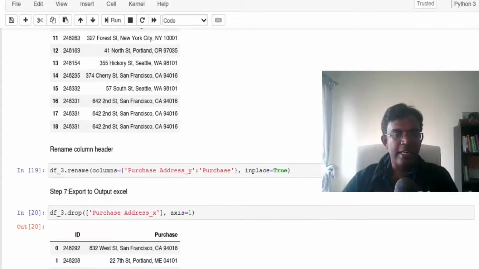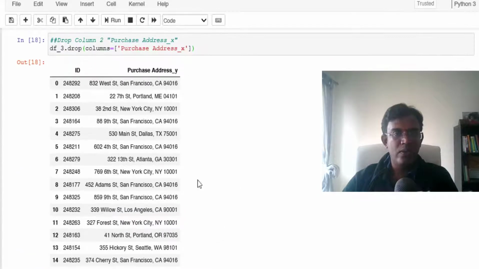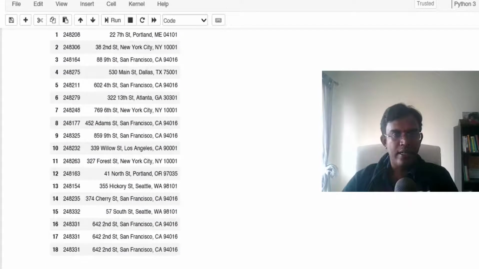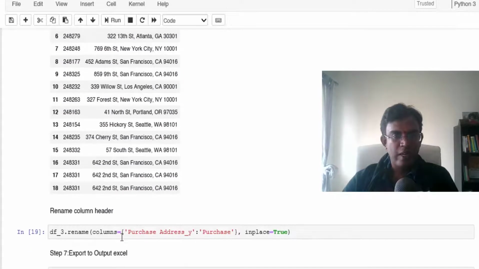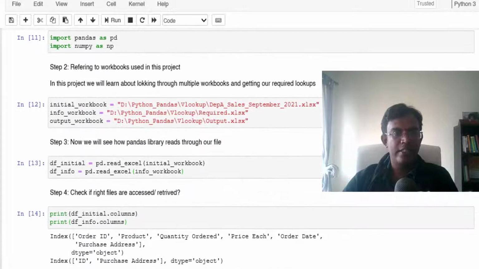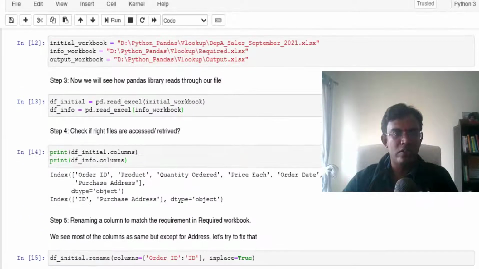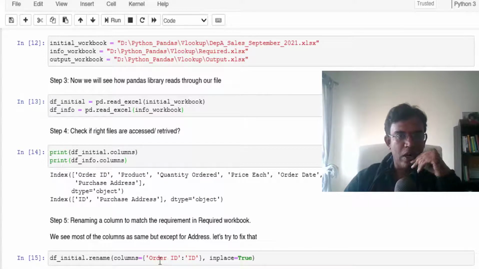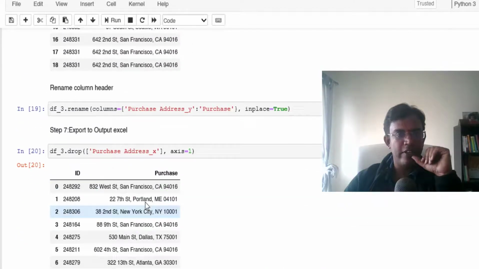Since that is done, now I'm trying to rephrase this purchase address to purchase. I'm taking data frame dot rename, column equals purchase address, changing this address to purchase, in place equals true. We did a similar thing earlier also, where we tried to rename the order ID to just ID. Similar sort of thing that we are doing here.